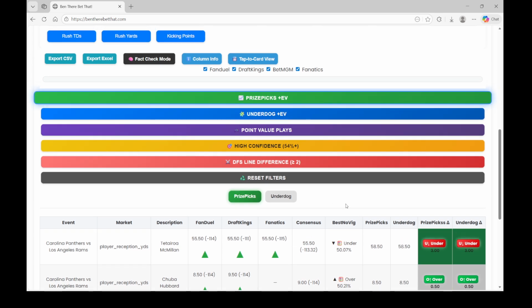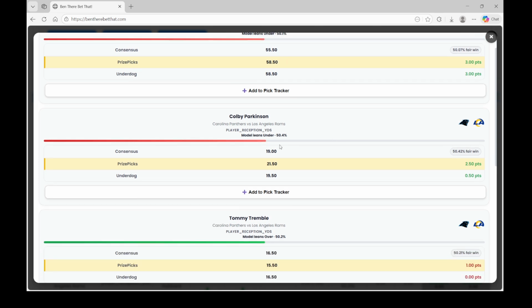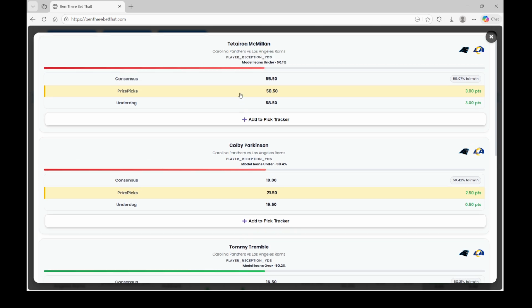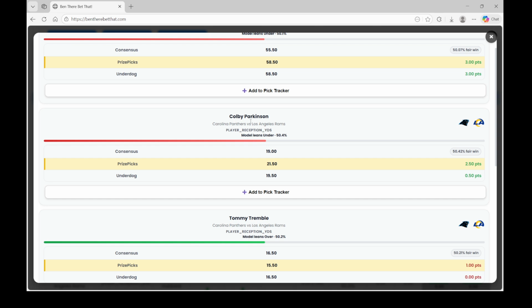Still kind of hard to see this table if you're on a mobile phone, and it's a lot to look at, guys. So another option that I always use is tap to card view. So now you can see I've got McMillan. There's my 3 yards advantage. We got Parkinson. Notice, guys, if it's red, bet the under. If it's green, hit the over. Parkinson, this is a good one.